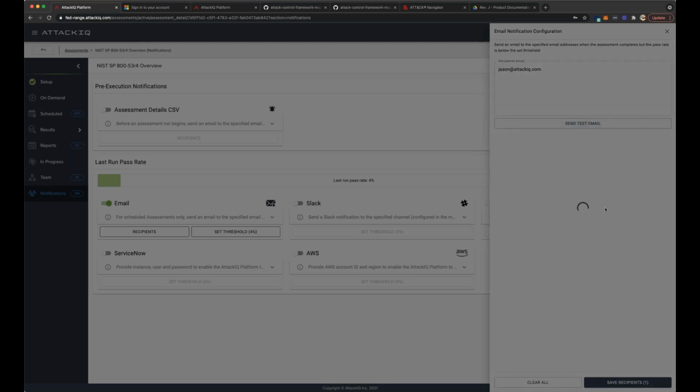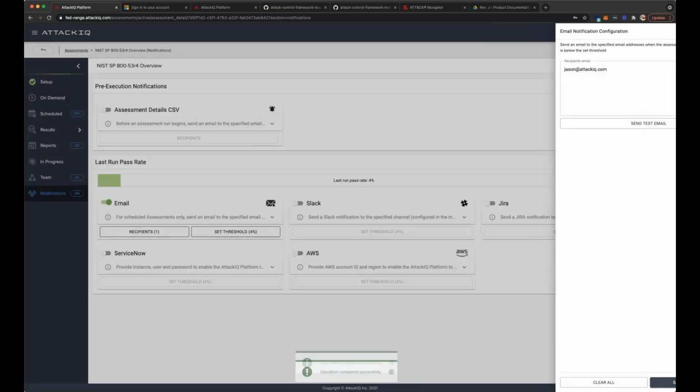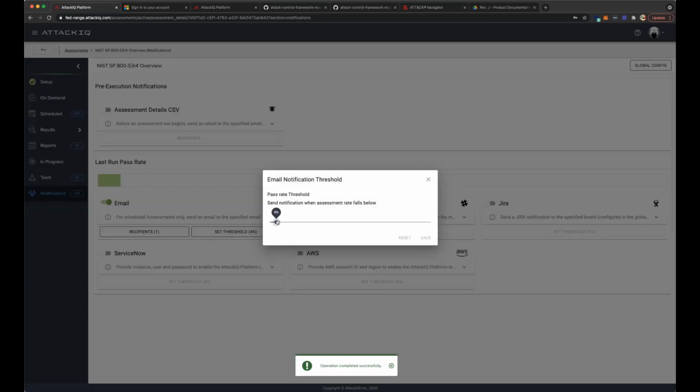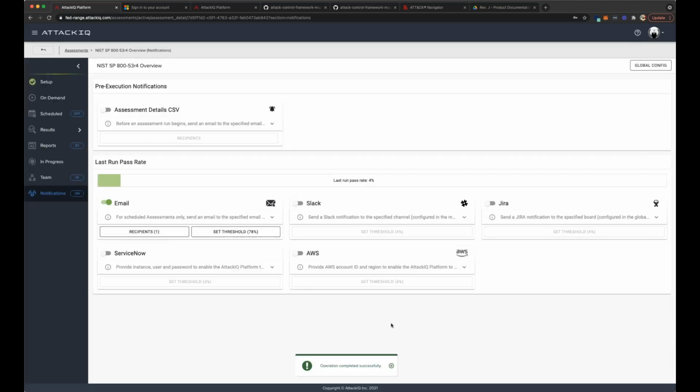jason@attackiq.com, send test email, now I can save this, save myself as a recipient, and now I can go in and set the threshold. So now I will get notified by way of email to let me know whether this is being run hourly, daily, weekly, monthly, or even yearly. I'm going to get an email. I don't have to live within the platform, and now it's going to tell me, hey, Jason, we ran this NIST 800-53 Revision 4 overview assessment, and the results were now 78%. So now send me an email letting me know that, right? That it fell below or went above the 4% threshold.